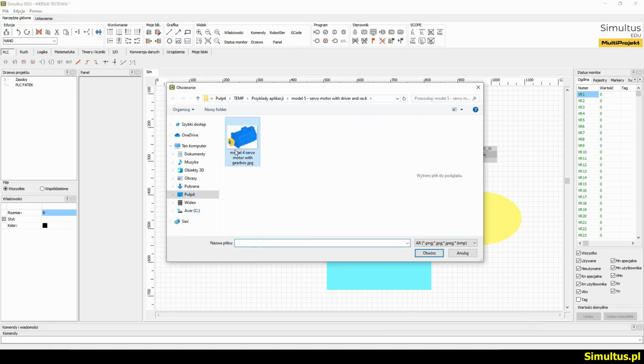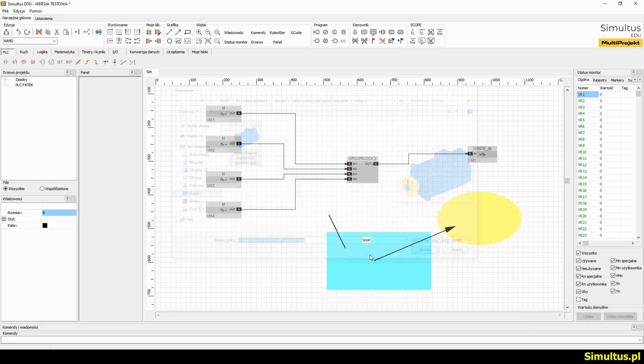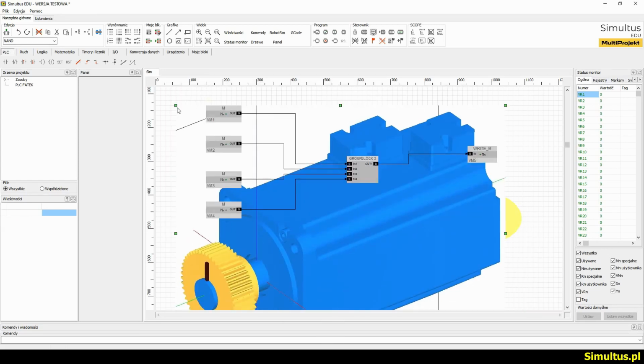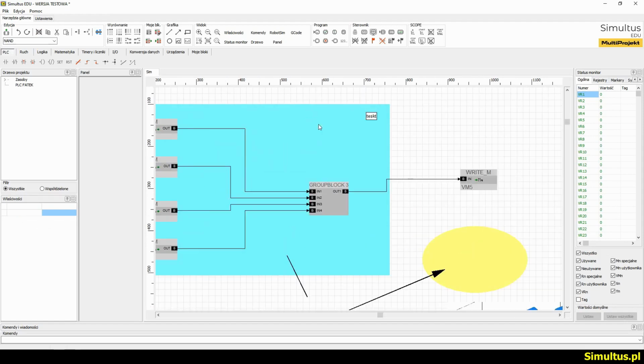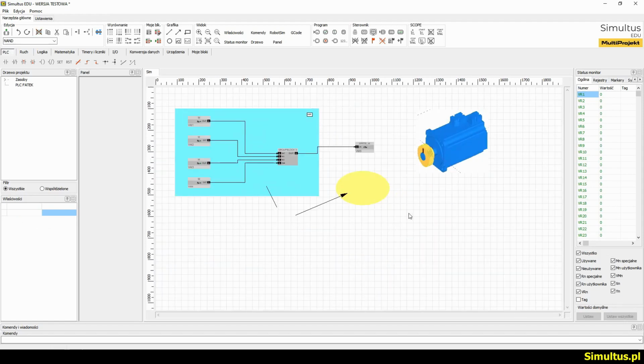Inserting images is also a part of the graphic functionality of Simultus. All these elements can be used to increase the readability of the diagram. For example, rectangles and ellipses can be used as the background for function blocks that we want to highlight. Images can be used to explain the purpose of the program's different sections. For example, the images can include the position of the sensors in a machine.